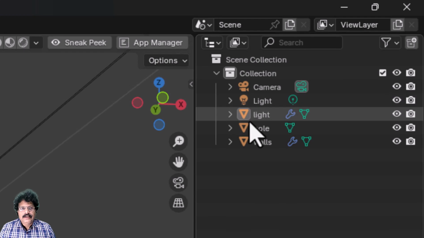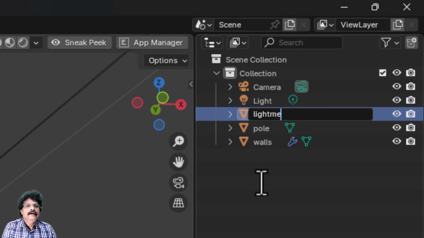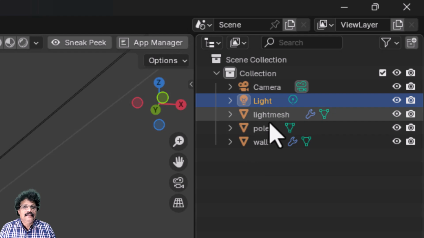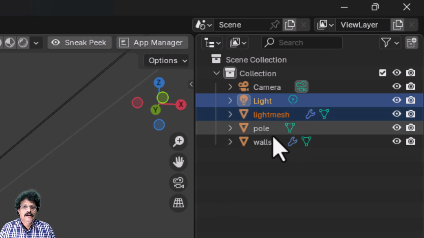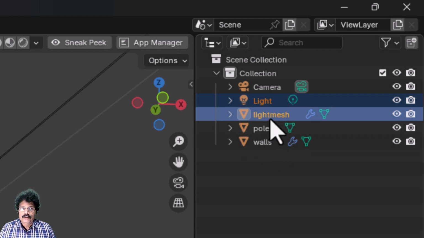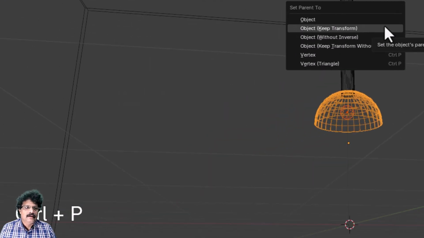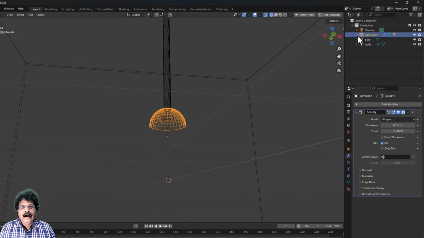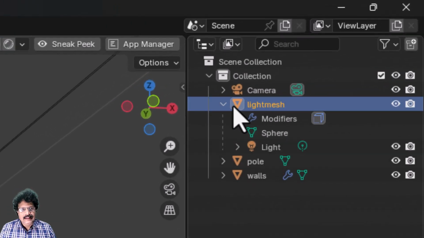I have two lights here, so I am going to rename this light as light mesh, and then I am going to select the light, then shift press light mesh, and again click on this with control to make this the active selection, and now I will press control P and choose set parent to object. So now what happens is if I select this and move, even my light moves along with it. So I have made my light a child of this light mesh.